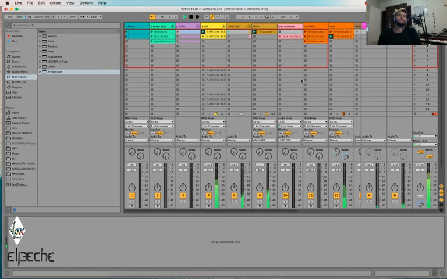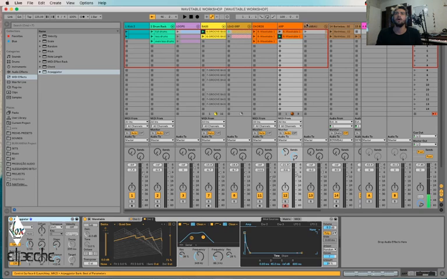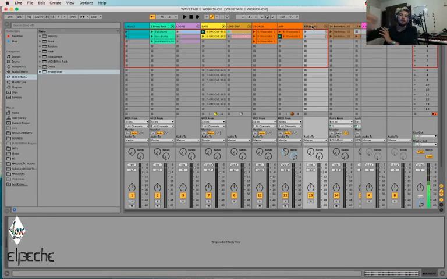There we go. So I think that's pretty much it for Wavetable. Hopefully you've been able to understand and grasp a little bit of how it works.